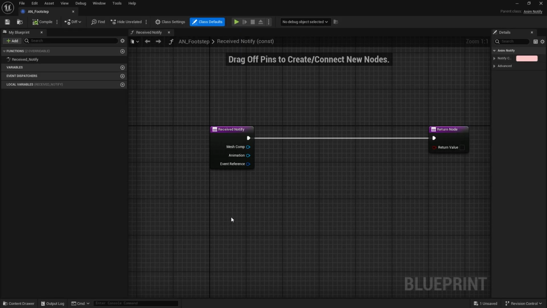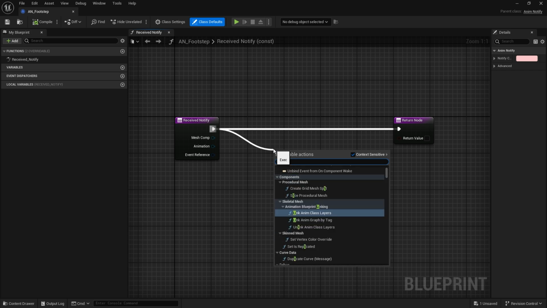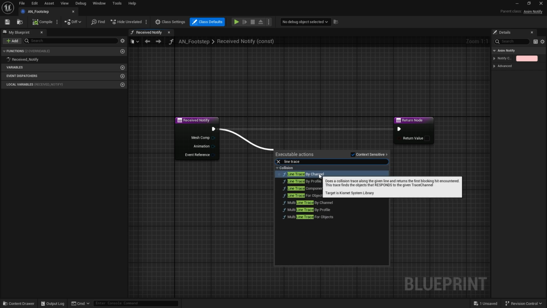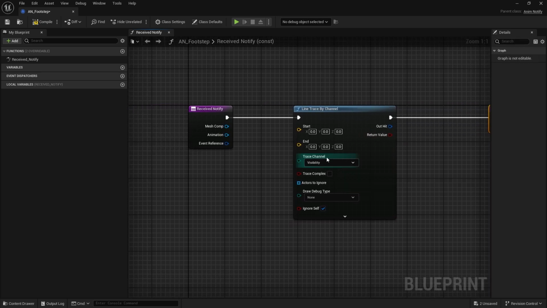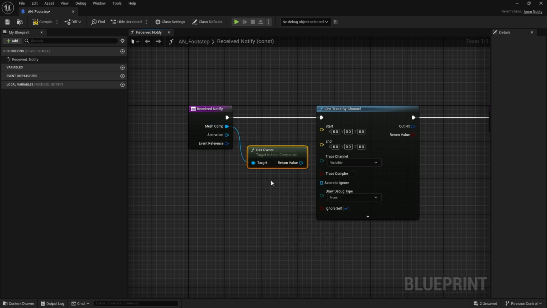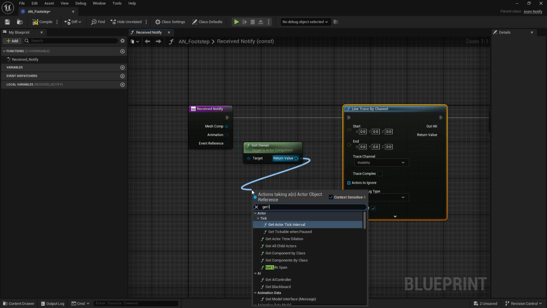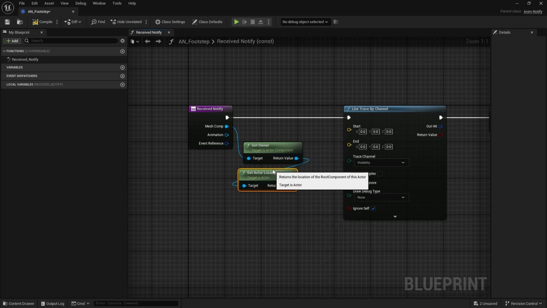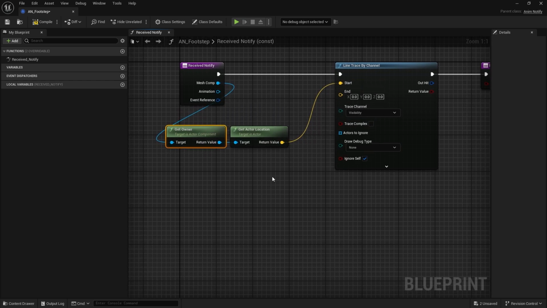Let's go back to the blueprint and add a line trace. We connect the getOwner node to the mesh component. And get the location of the actor and connect it to start. For the end part, we get the getActor up vector of getOwner.